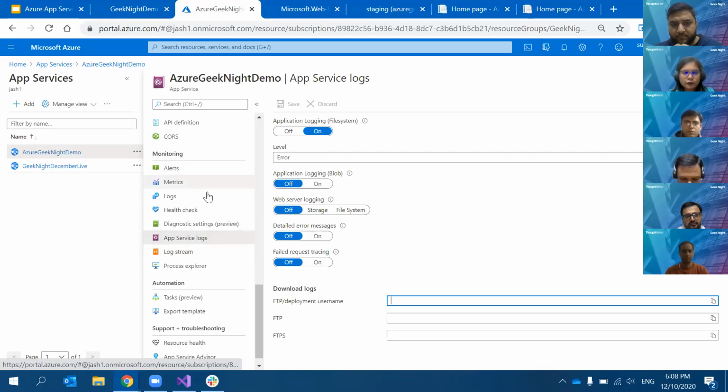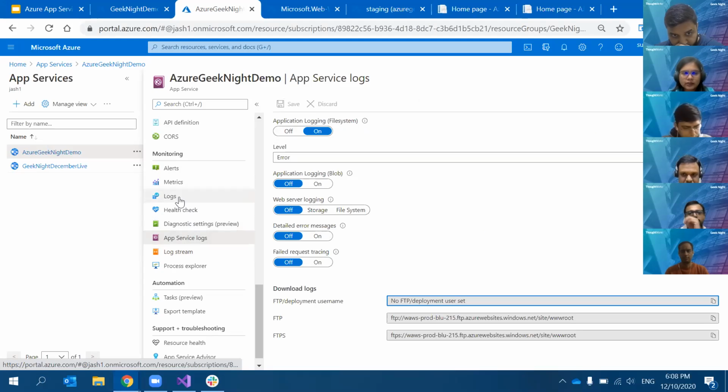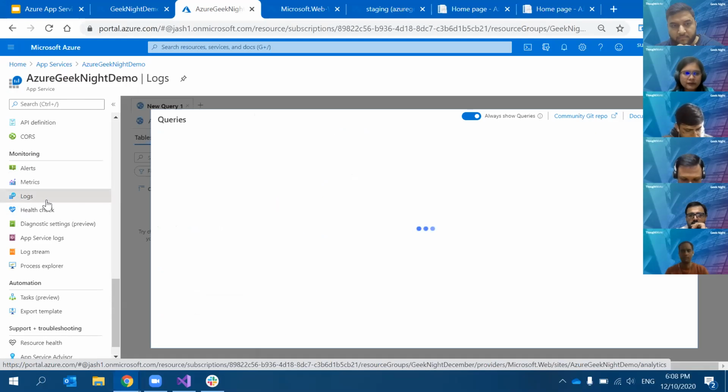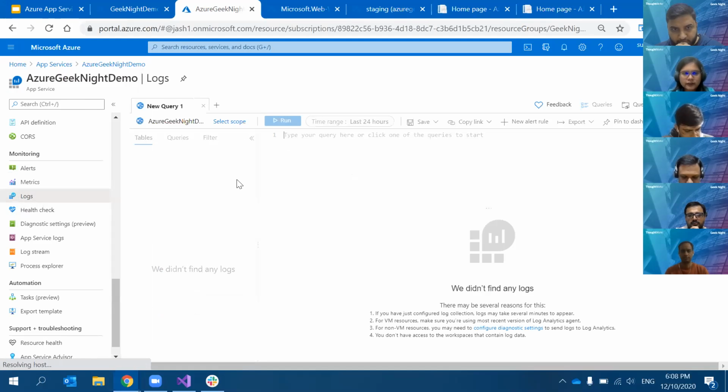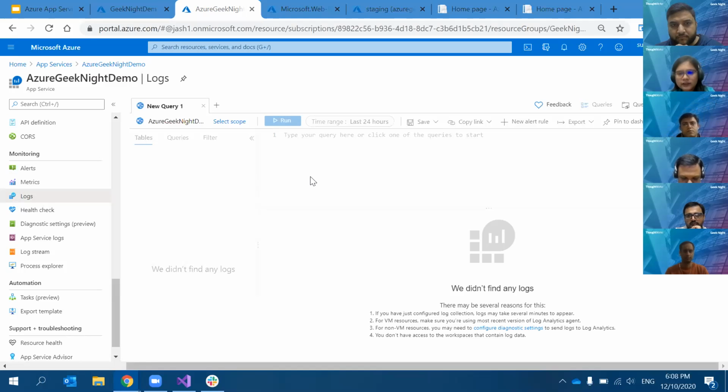Then again, we have this Logs section as well, which gives you default logs like metrics, a few of the HTTP logs, and exception logs. So these are the few ways using which you can manage your application logs. I hope this answers your question, Ashish.